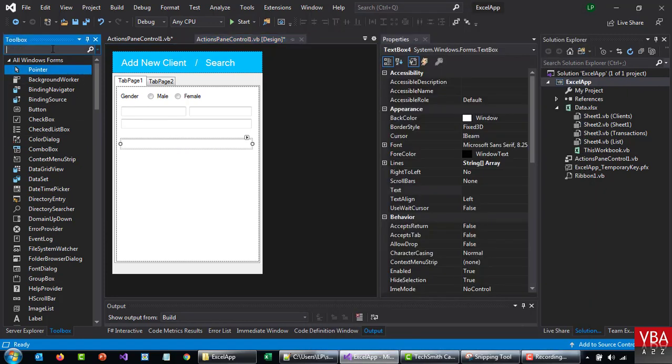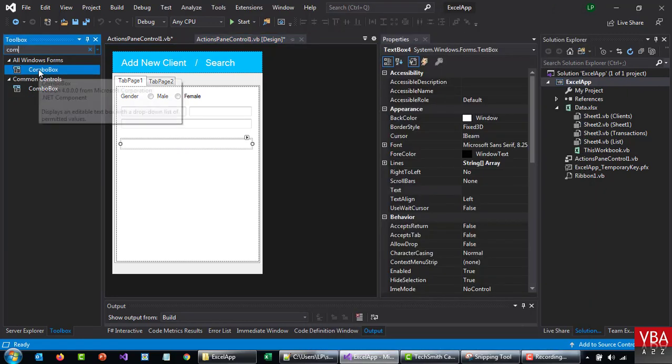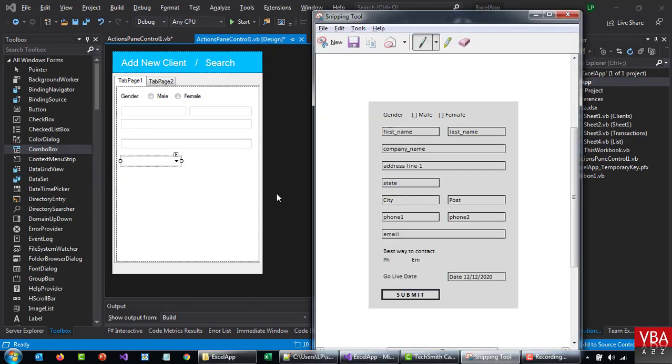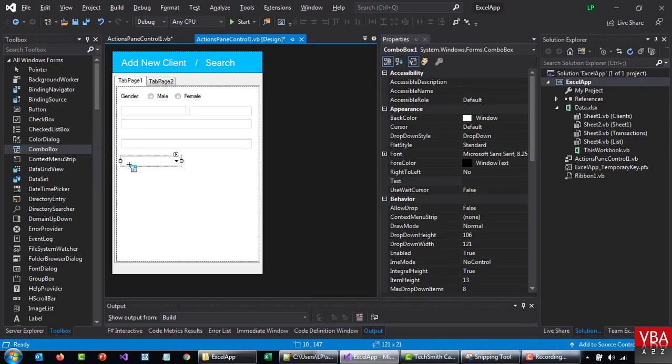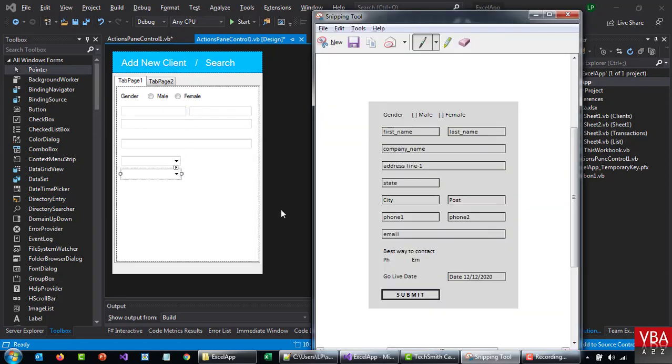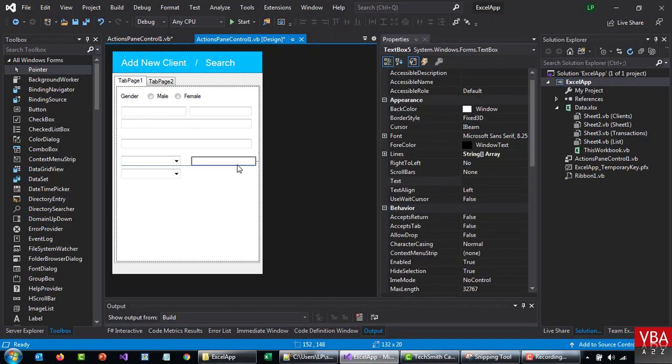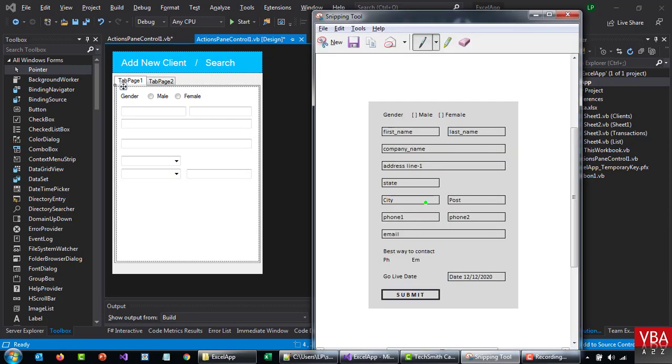Now let's look for combo box for the drop down. So first is the state, city, and yeah, that's gonna be all for. I'll just copy and paste here so that the size is exactly the same. Now this one is for the postcode. So we are done with this.